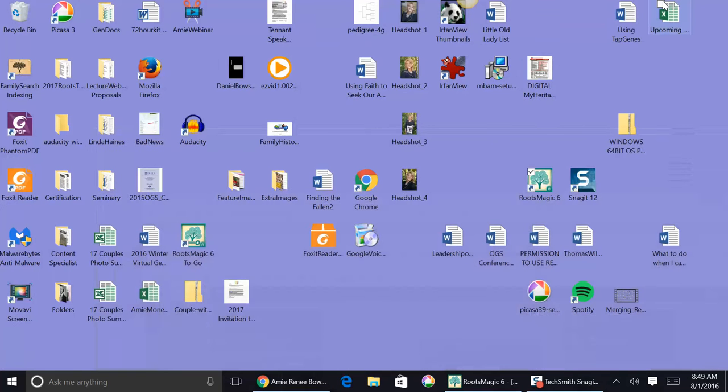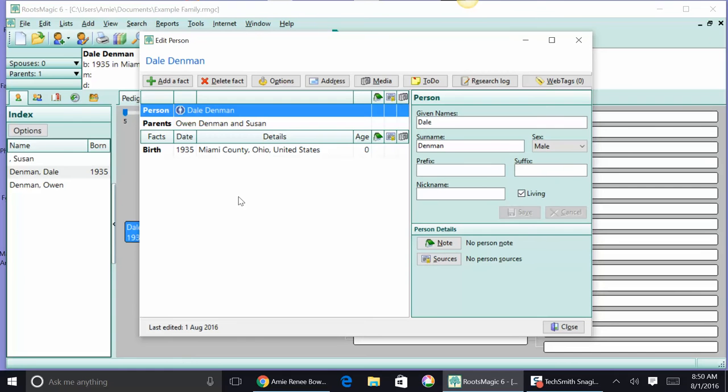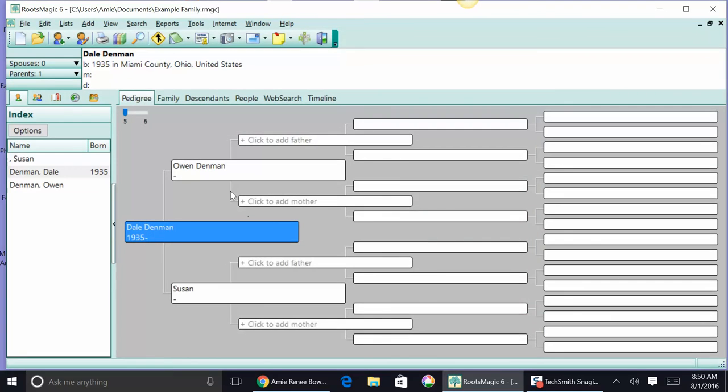Okay, now coming back over here, we're going to do a pretend family. So I'm going to pretend that my grandfather's name is Dale Denman. And I know Dale was born in about 1935 in Miami County, Ohio. And I also know that his father's name was Owen and his mother's name was Susan. Now, I don't know what Susan's maiden name was. I don't know when Owen and Susan were born. None of these things. All I know is about my grandfather, Dale. He was born about 1935 and it was in Miami County, Ohio.